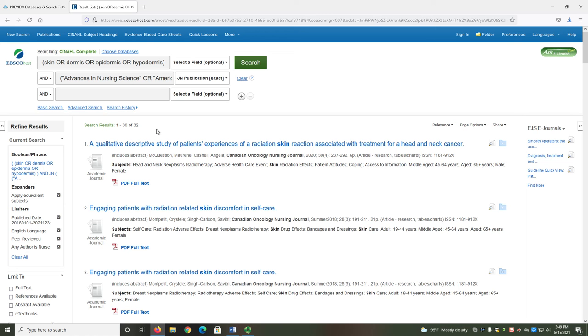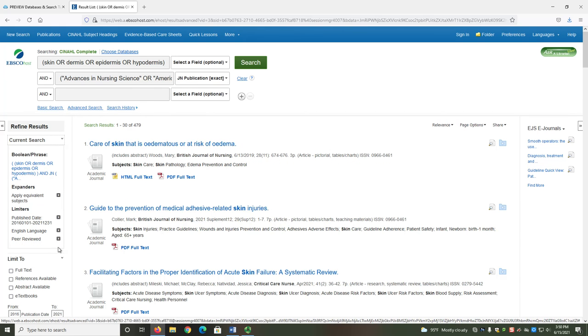Here's an additional tip. Try the same search, but without the Any Author is a Nurse filter. Sometimes this filter will remove articles where the author actually is a nurse. You can remove the filter by going to the left-hand side of the screen where it says Current Search. In the area labeled Limiters, there is one that says Any Author is a Nurse. Select the X button to remove the filter. When I remove the Any Author is a Nurse filter, my results increase to 479. I can then check any relevant articles to see if the author is a nurse or not.